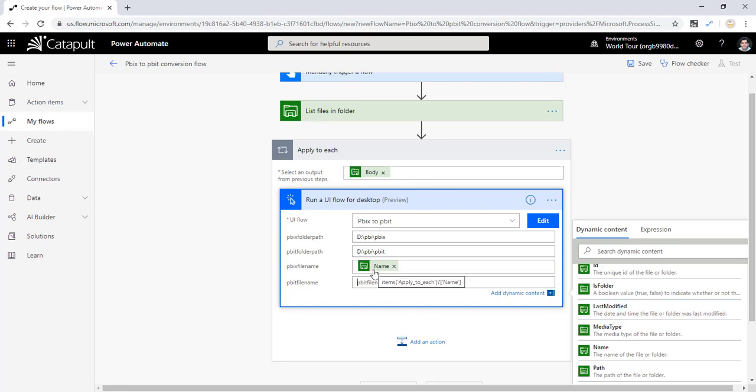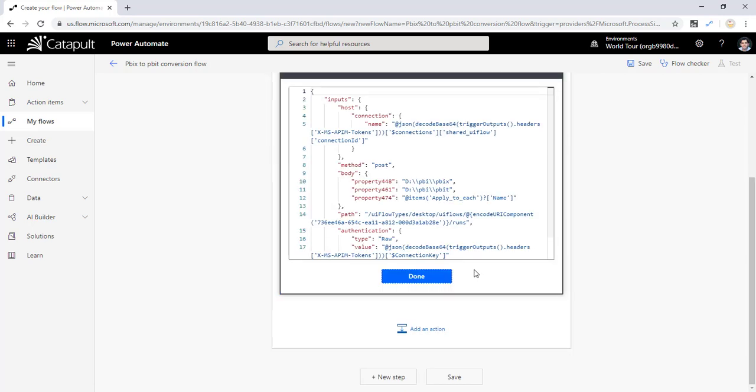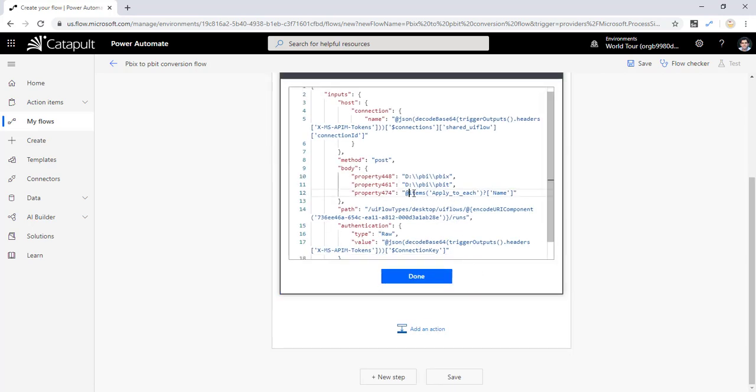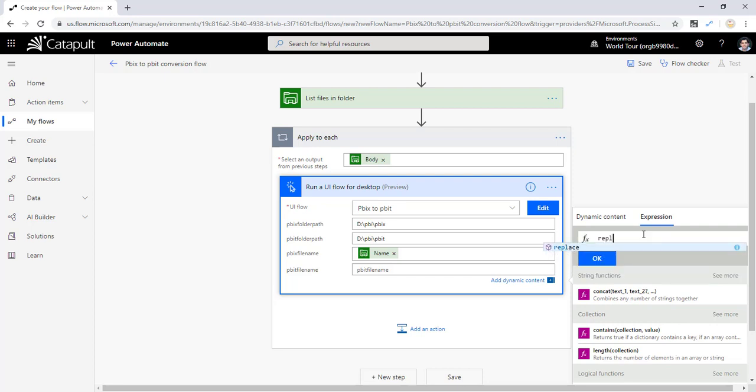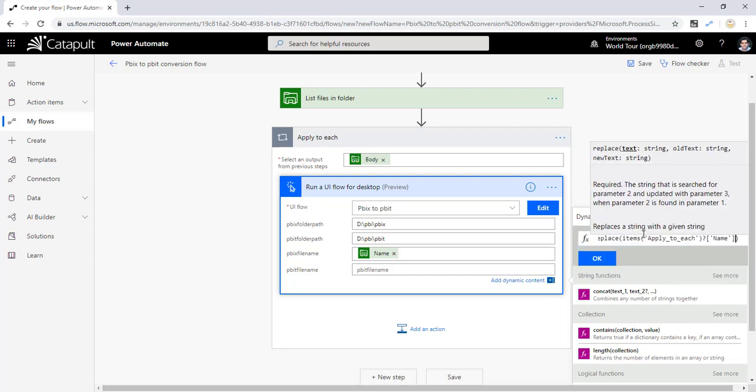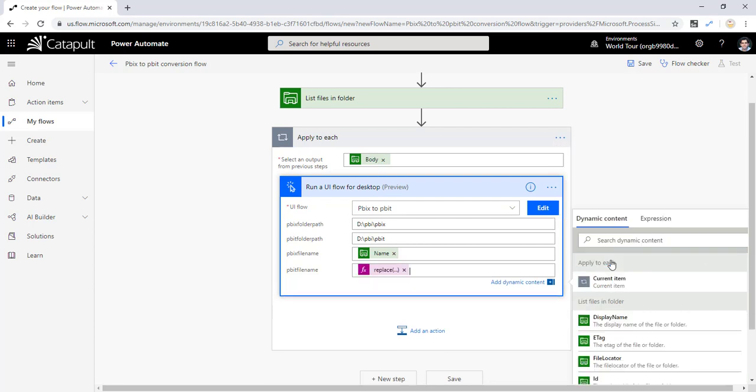Now in my scenario, I just want to keep the name the same. If I head over to the dynamic content, and this is a little bit of expression magic here, I'm going to copy this element, which has the name of the file in action. I'm going to go to expression and use the replace syntax. I'm going to say replace in this string, I want to replace pbix, which is my extension, with pbit. That's it. I'm just replacing the name of the file from .pbix to .pbit. You can name this file the way you like it.